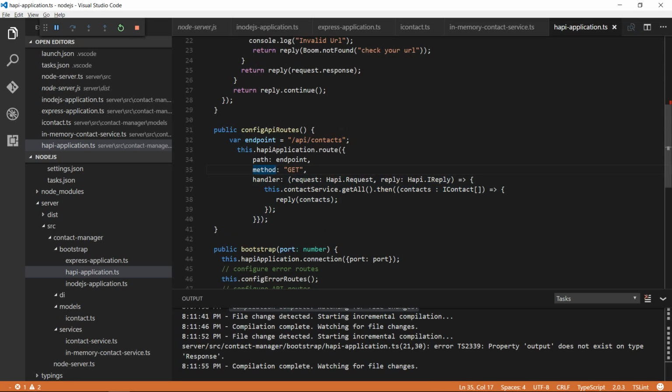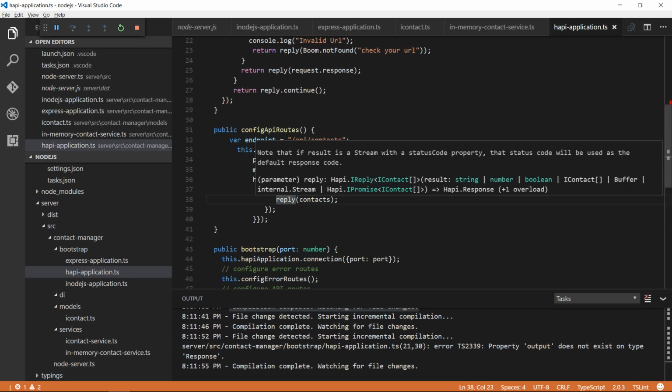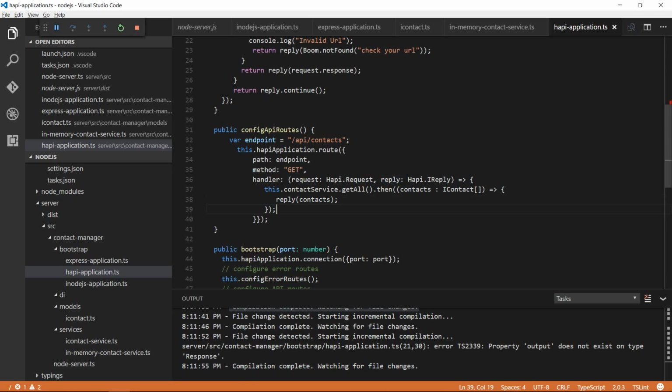And then here what we do is we just make the call into our in-memory contact service dot get all, and then since it's a promise, we use the then resolve method, and then we get the contact array and call the reply method, so it sends it back to the caller. So this is a simple implementation of a get endpoint.